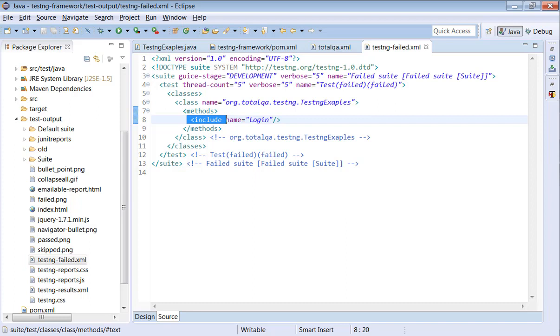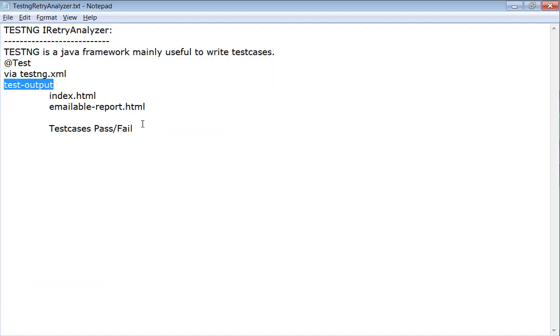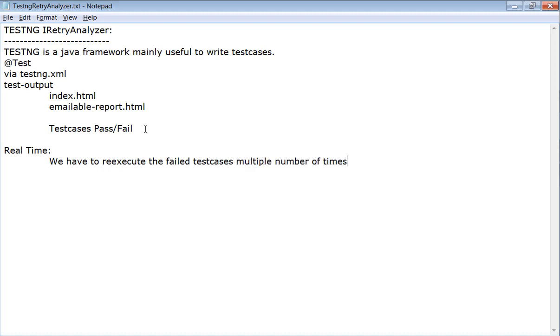Now, the point, the actual topic. Can we re-execute the test case multiple times? Let's see now. Because it is important in real time, we have to re-execute failed test case multiple number of times.